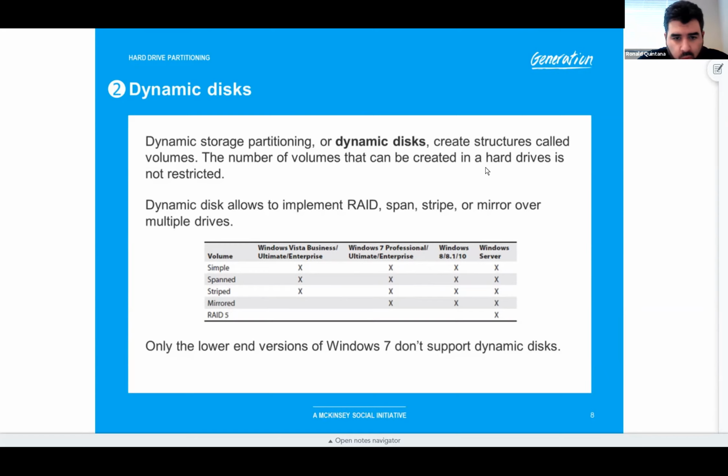Thank you. So if we look at that chart here, you'll see that with dynamic disk, you can actually create RAID, you can do spanning, striped, or mirrored over multiple drives, and depending on which one you purchase is what it allows you to do. So without dynamic disks within Windows, for Windows to control the RAID function, it requires dynamic disks.